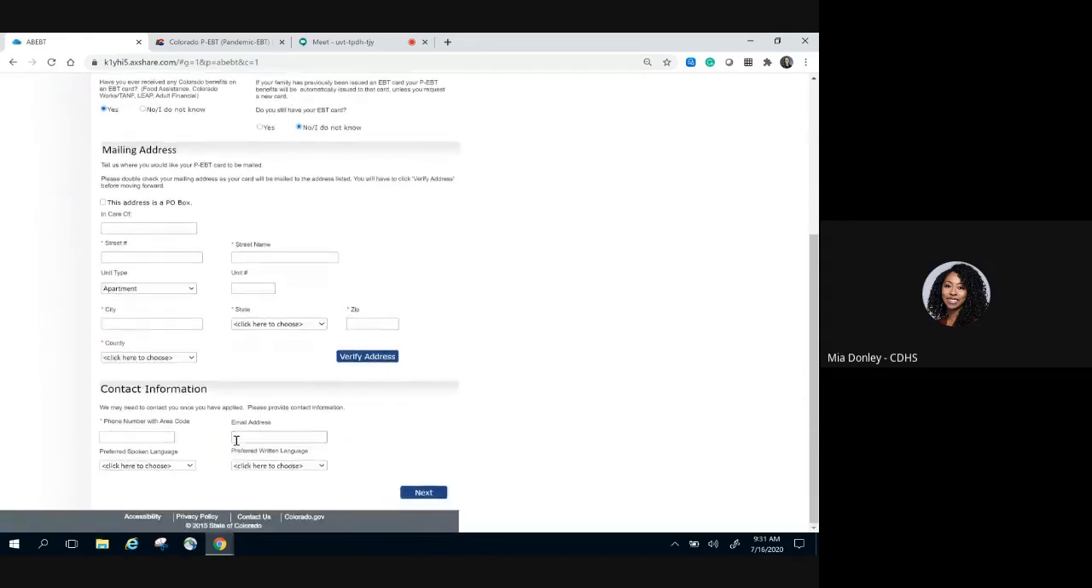Lastly, a phone number with area code is required in case we need to contact the applicant if we have questions about their application. An email address is optional, but it is very helpful for families who may need a replacement EBT card. Applicants may fill out their preferred spoken and written language, either English or Spanish, as well. This helps us know if we need a language line for the participant, and the written language question will generate the client correspondence in either English or Spanish. Once the information is filled out, click Next.